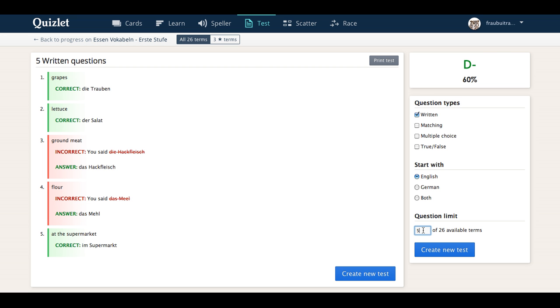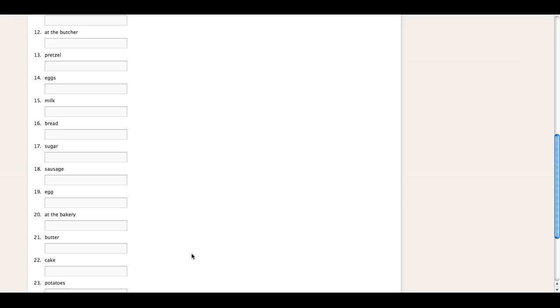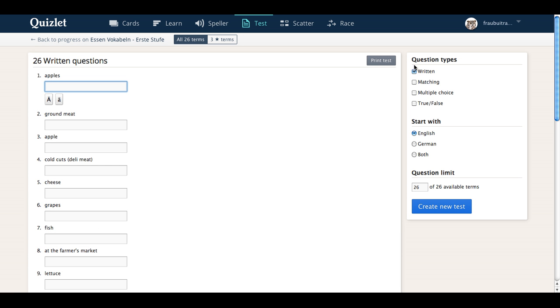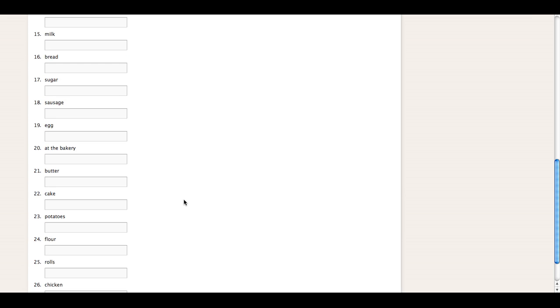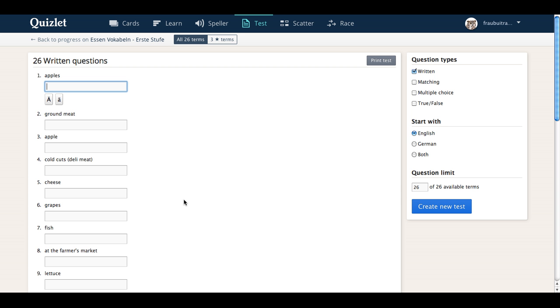So if the students knew you were going to test them on all available terms, you could have the students practice by doing test. You could assign homework, do test with all 26 items, choose written, start with the English. Create the new test. Students could do this, and they could see in the upper right how they would score, what their grade would be. This is really useful for middle school. That's test. Let's stop now, and next we'll see scatter.